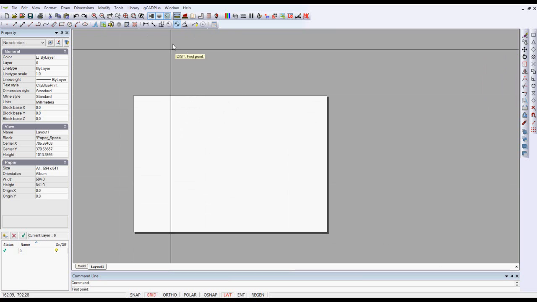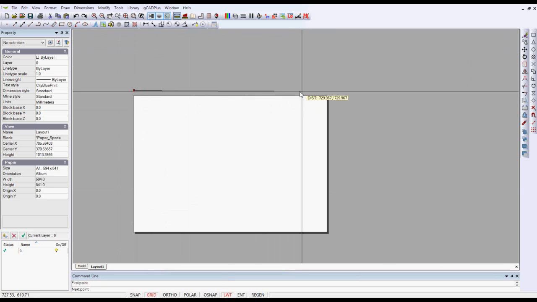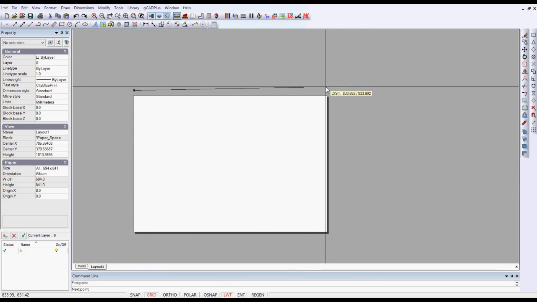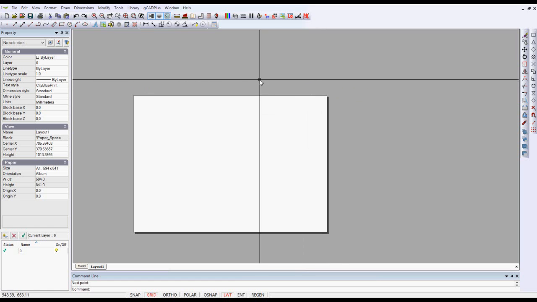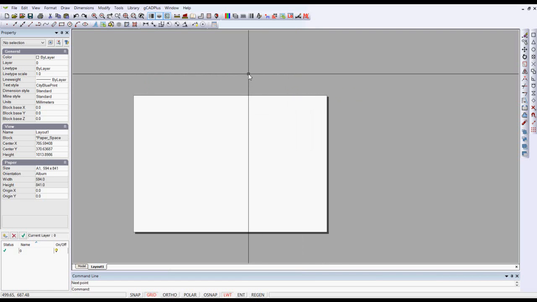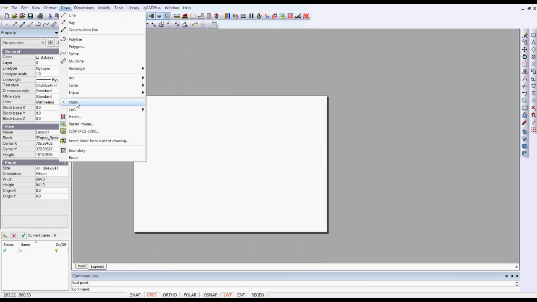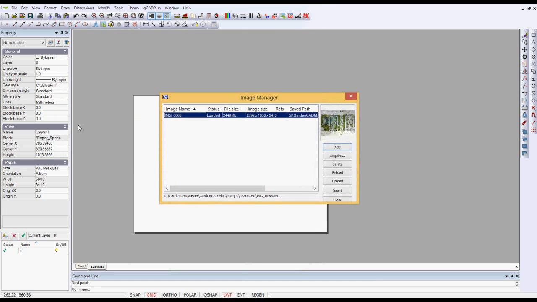Just to confirm, if you measure from one side of the sheet to the other, you should get about 820 millimeters. What we now want to do is to place onto that sheet a scanned version of your hand-drawn drawing. So you go Draw and Raster Image. A scanned image is a raster image, consisting of just dots. There's no intelligence in it, and I've loaded an example.